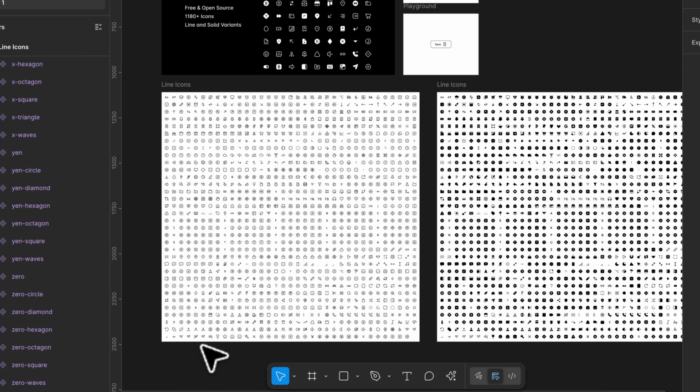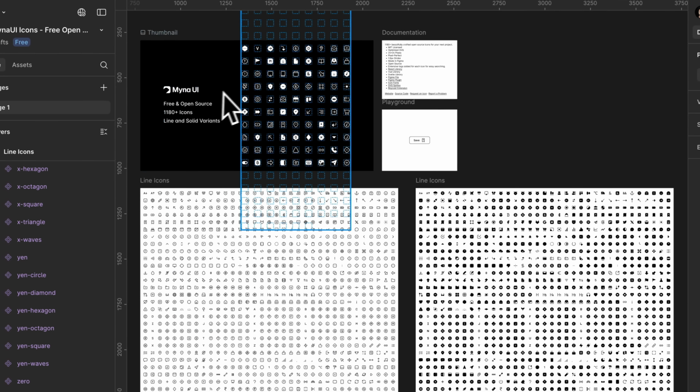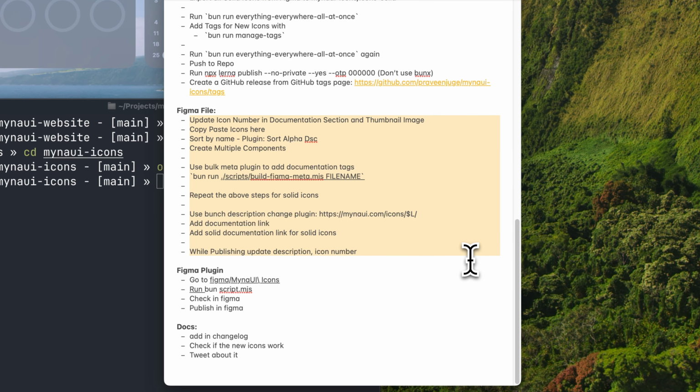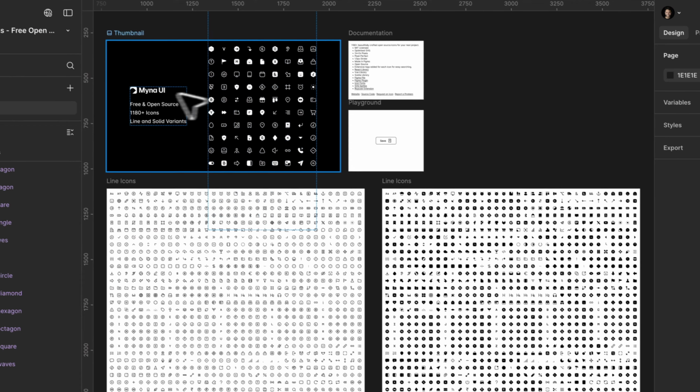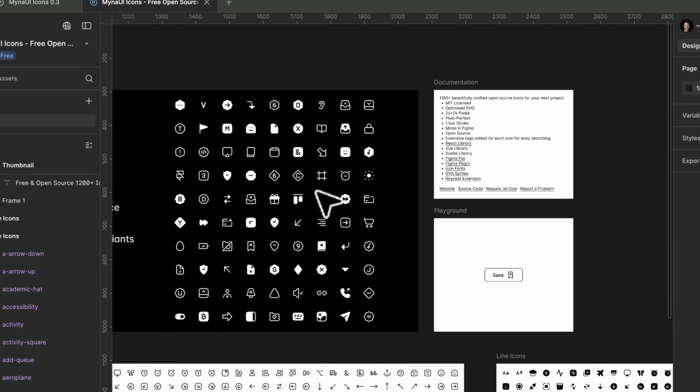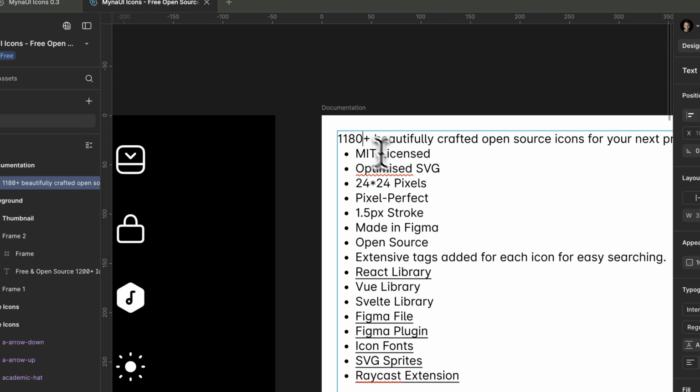So it's pretty simple. This is the minor UI icons that I've been working on, and I have a list of things that I have to do. So let's go one by one and complete them. Okay. So first, update icon number in documentation section and the thumbnail image. So here now we have like 1200 plus icons, so we can update that here.